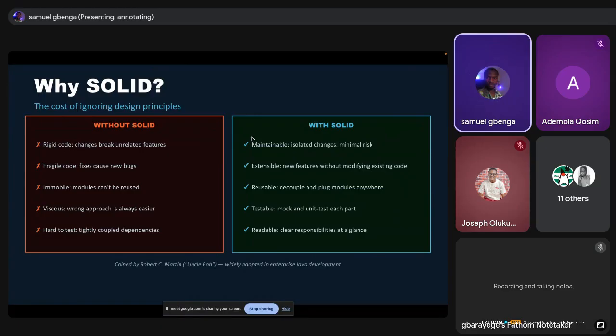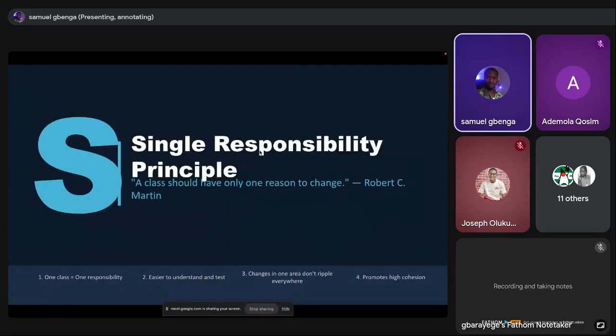So this SOLID principle, like I said, is widely preached by Uncle Bob. Okay, let me move to the next. Let's talk about the single responsibility principle. The single responsibility principle says a class should have one and only one reason to change. Robert C. Martin. A class should have one and only one reason to change.